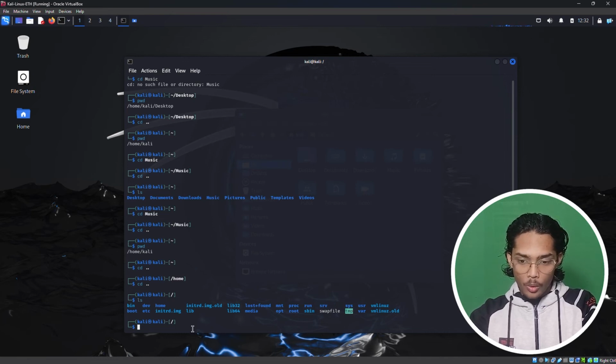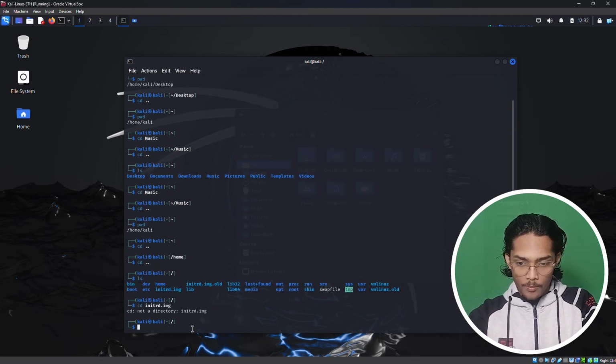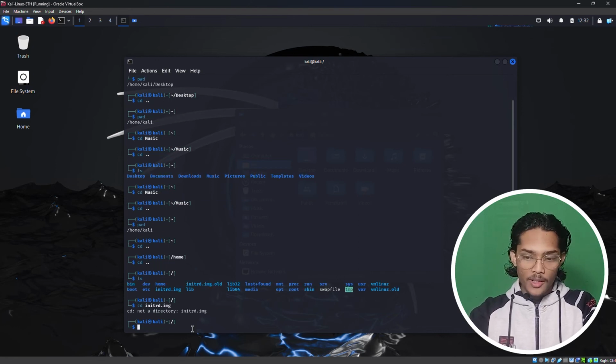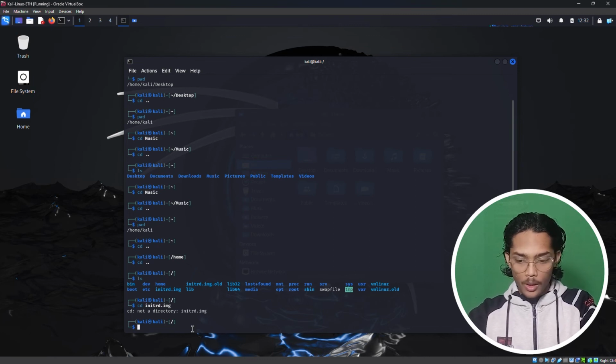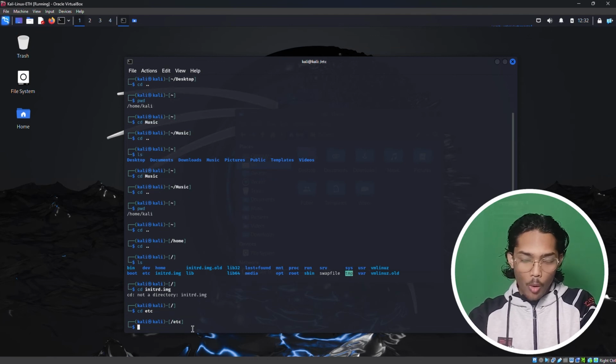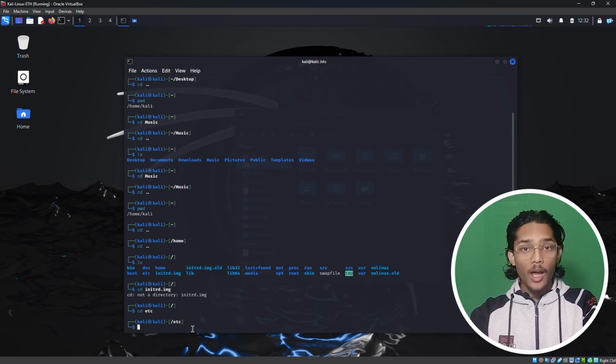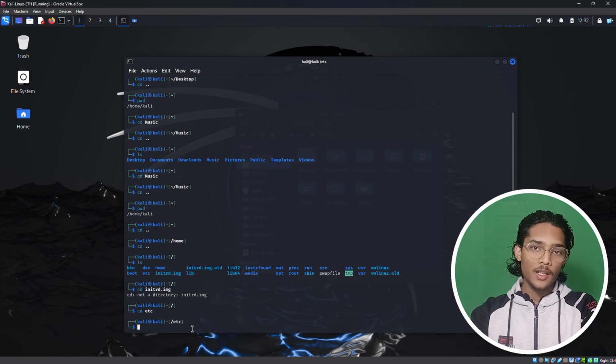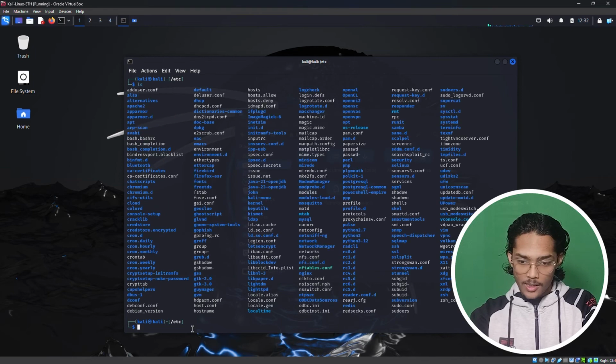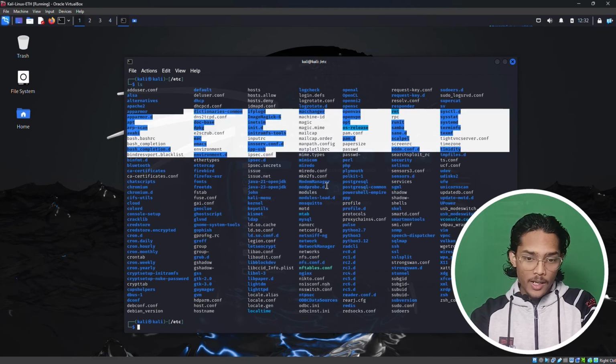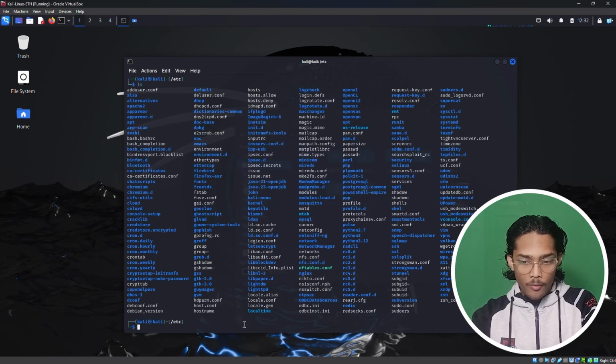But if we want to go to any file, suppose we want to go to the initrd.img and we type cd, but this is not a directory, so the error appeared. But now if we want to go to cd etc, now we are in the etc directory, and if you want to know what's inside this directory, you just simply type command ls. And we have a lot of files, directories, certificates, configuration files, libraries and much more present in this directory.